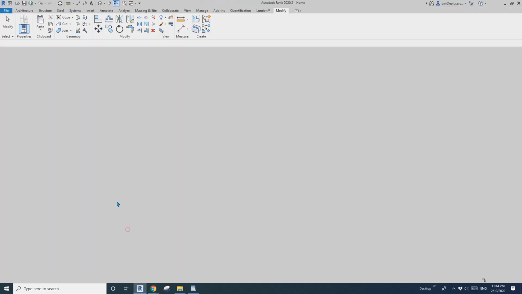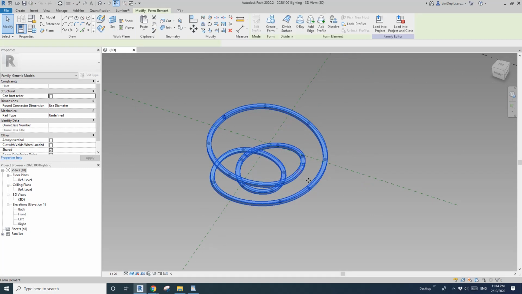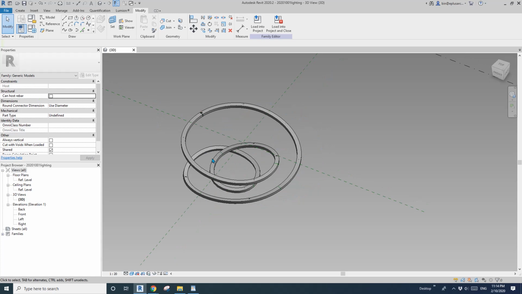Today let's model a light, like this one. Actually, I'm going to show you this one. I modeled this one in a generic model adaptive.